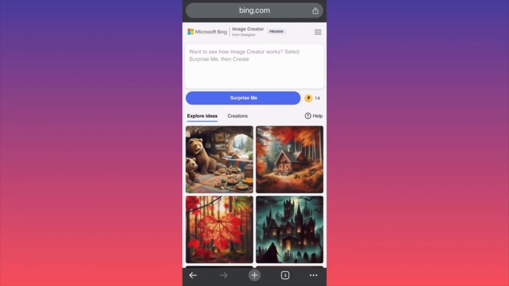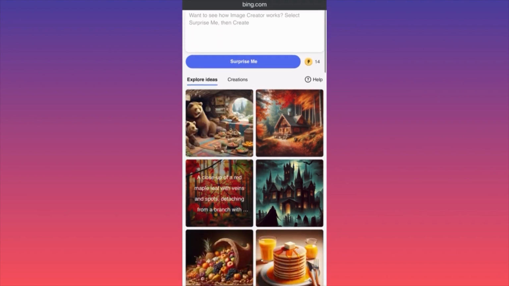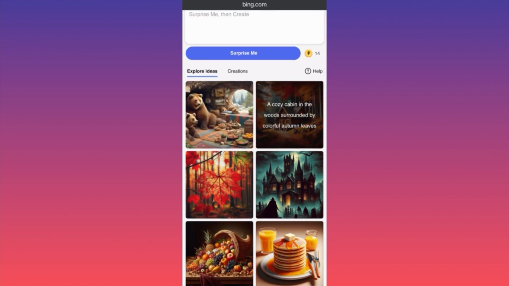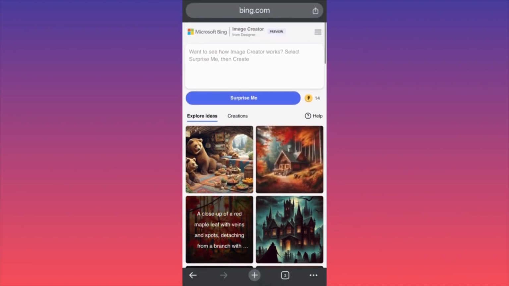In today's video, I'm going to show you how to use Image Creator from Microsoft Bing to generate an AI photo wallpaper. And I'm talking about crazy stuff over here. If you look at what we have already as results, you see the actual prompt: a family of bears preparing for hibernation in their den. Look at this, a cozy cabin in the woods surrounded by colorful autumn leaves. So you're probably already aware that this is a completely different high level of quality in image generation.